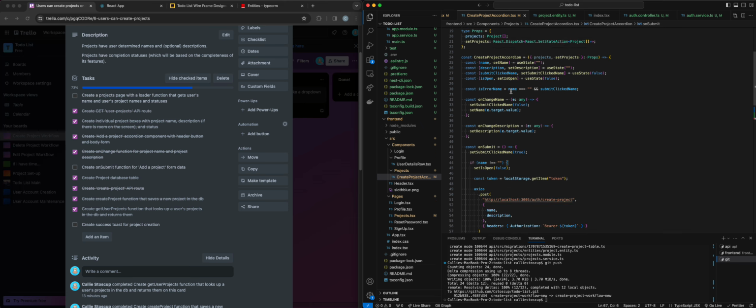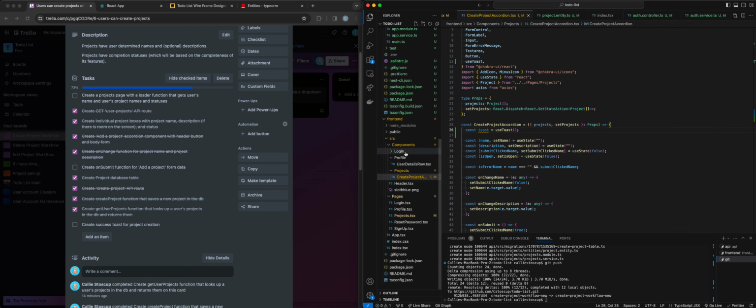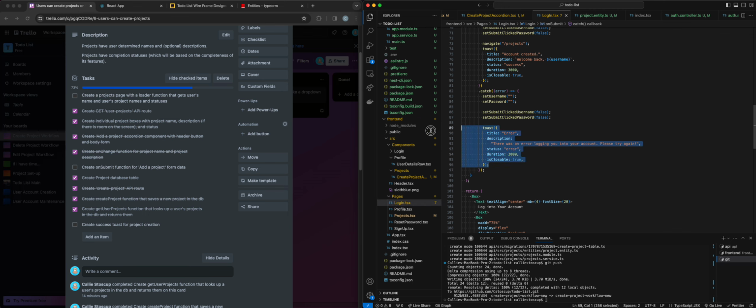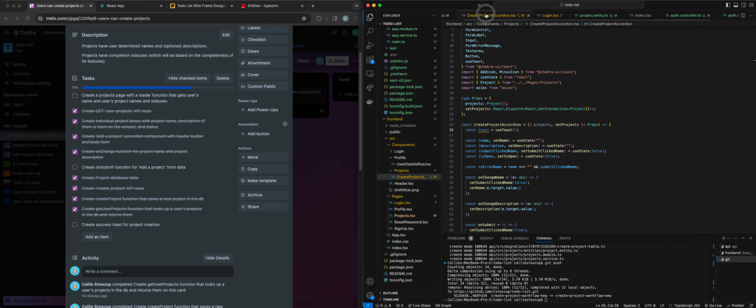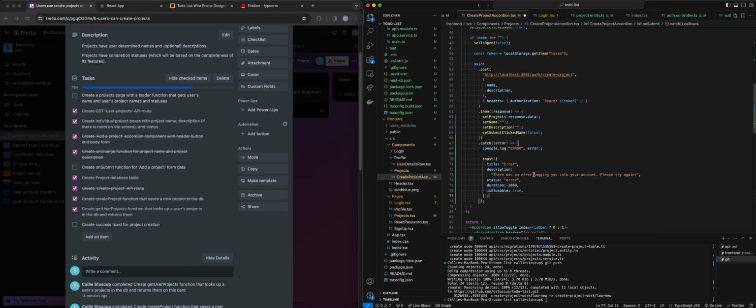Okay. So let's do const toast is equal to use toast. Let's import toast from Chakra UI. All right, and then I'm going to find an example toast that I can copy. So here's a good error toast. All right, there was an error creating your project. Please try again.